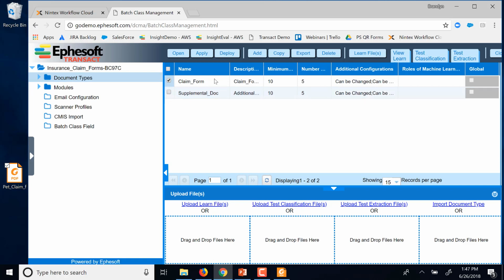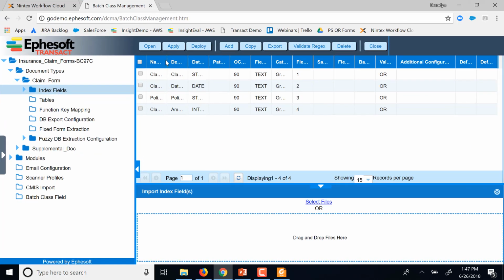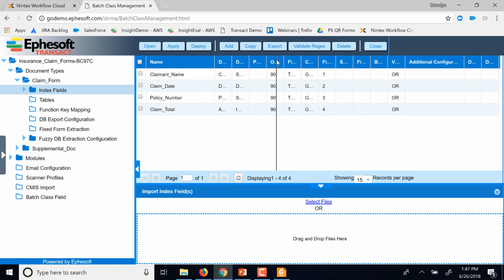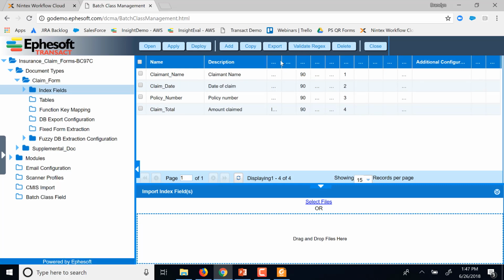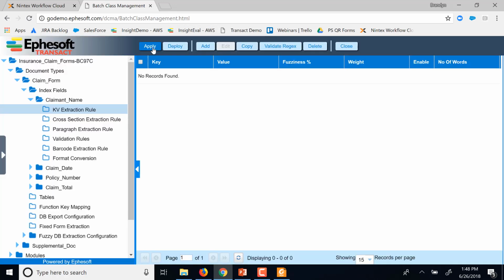Now, if I open up this document type claim form, what I'm going to see is a list of fields. Let me open the screen all the way up again. I'm going to see a list of fields that we've trained as part of this particular project. So in this case, information that I'm looking for is the claimant name, the date of the claim, the policy number associated with the claim, and the claim total. Maybe I also need to add a signature field, for example, where I want to verify that the form and the submission had actually been filled out.